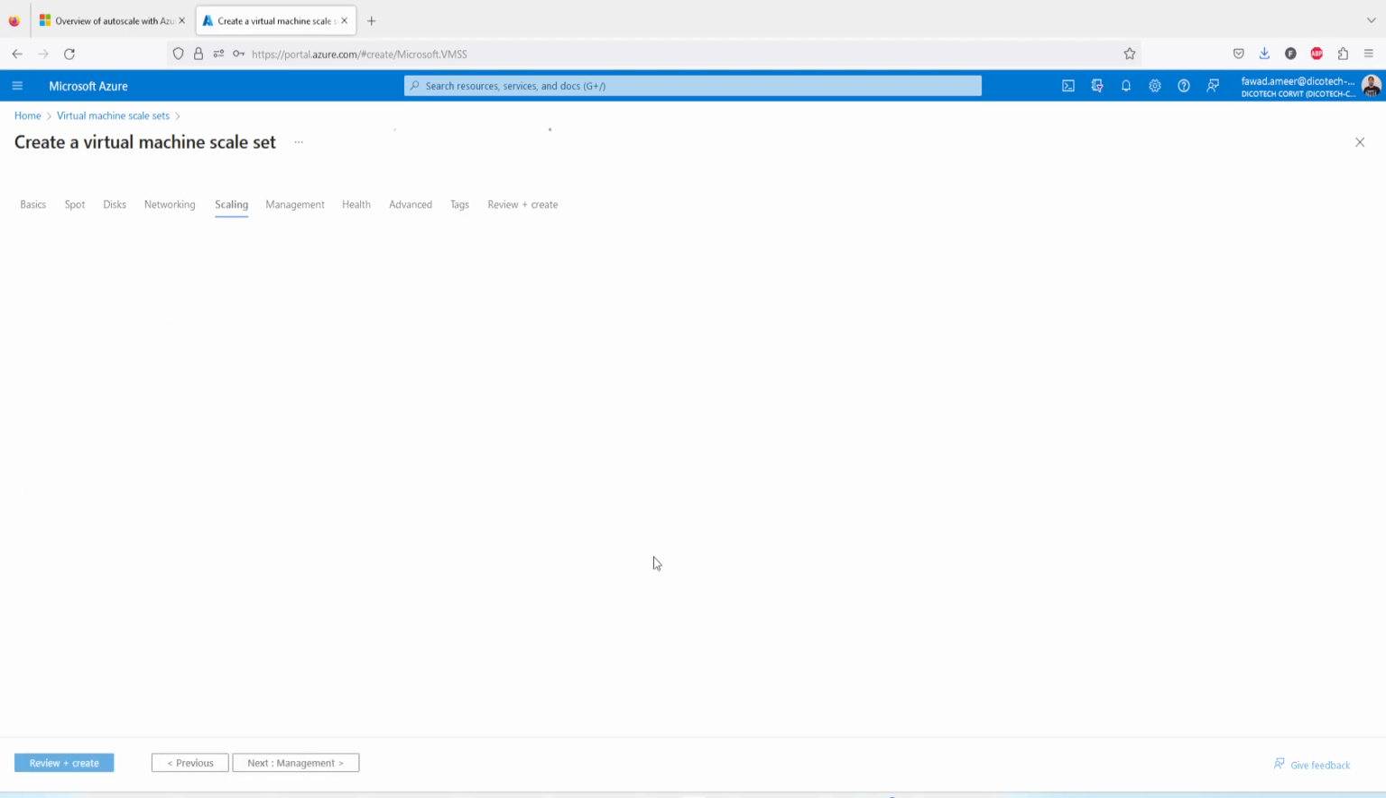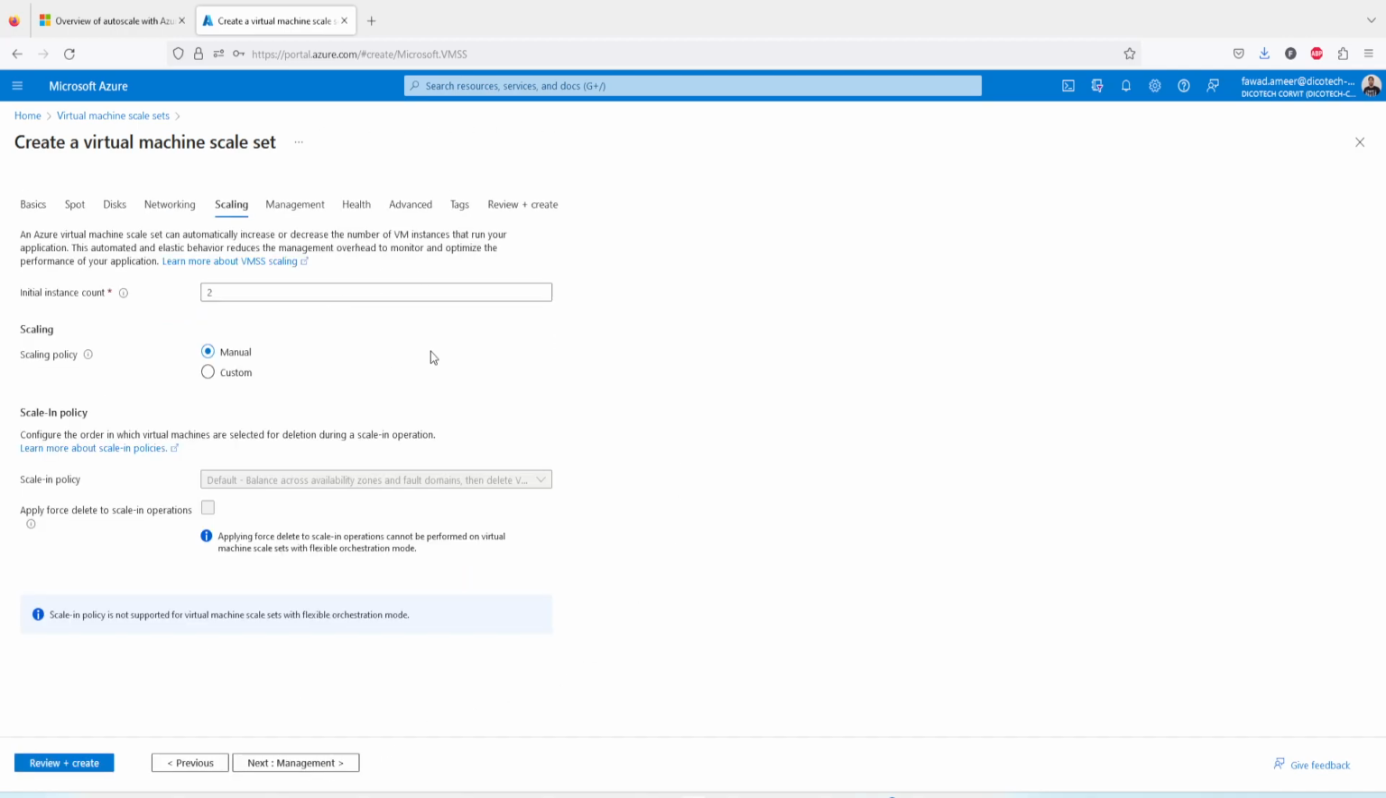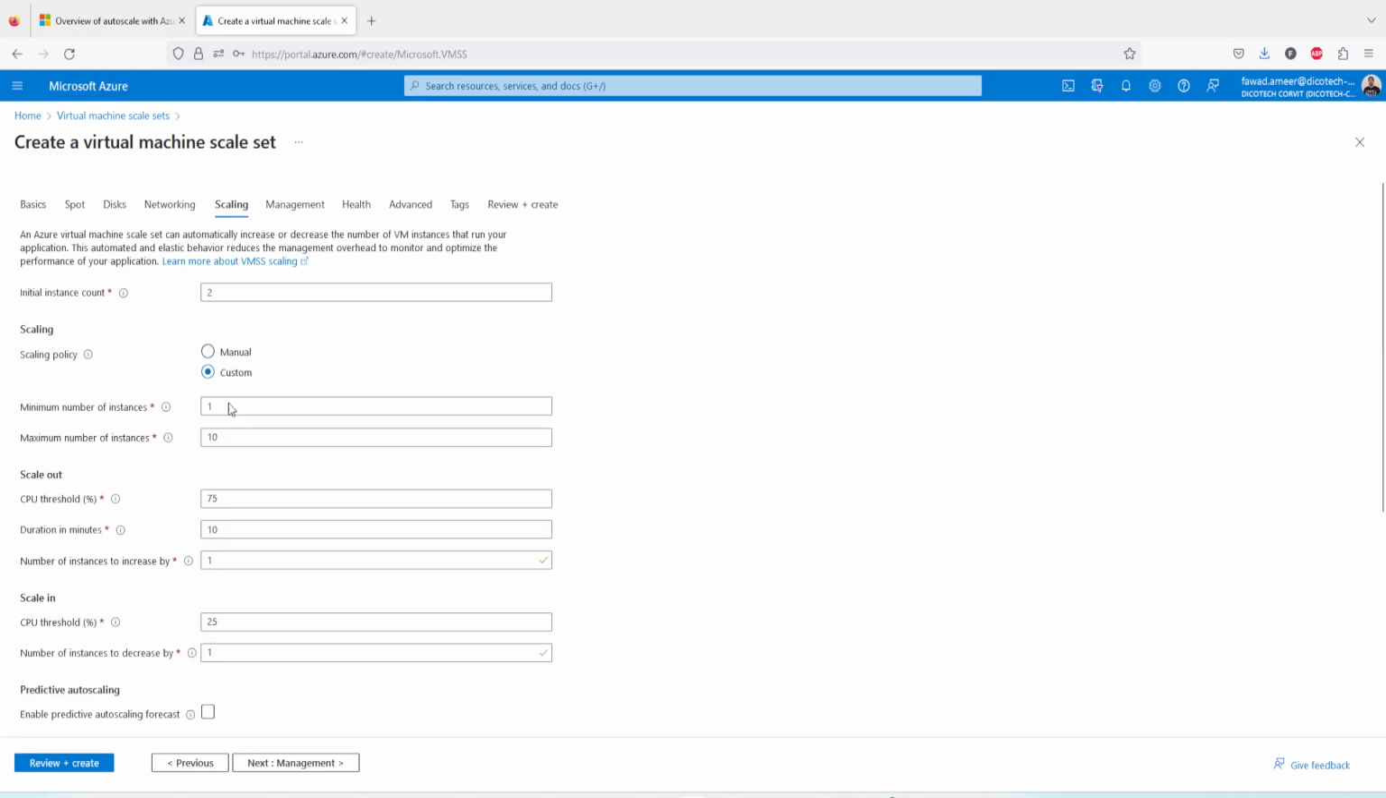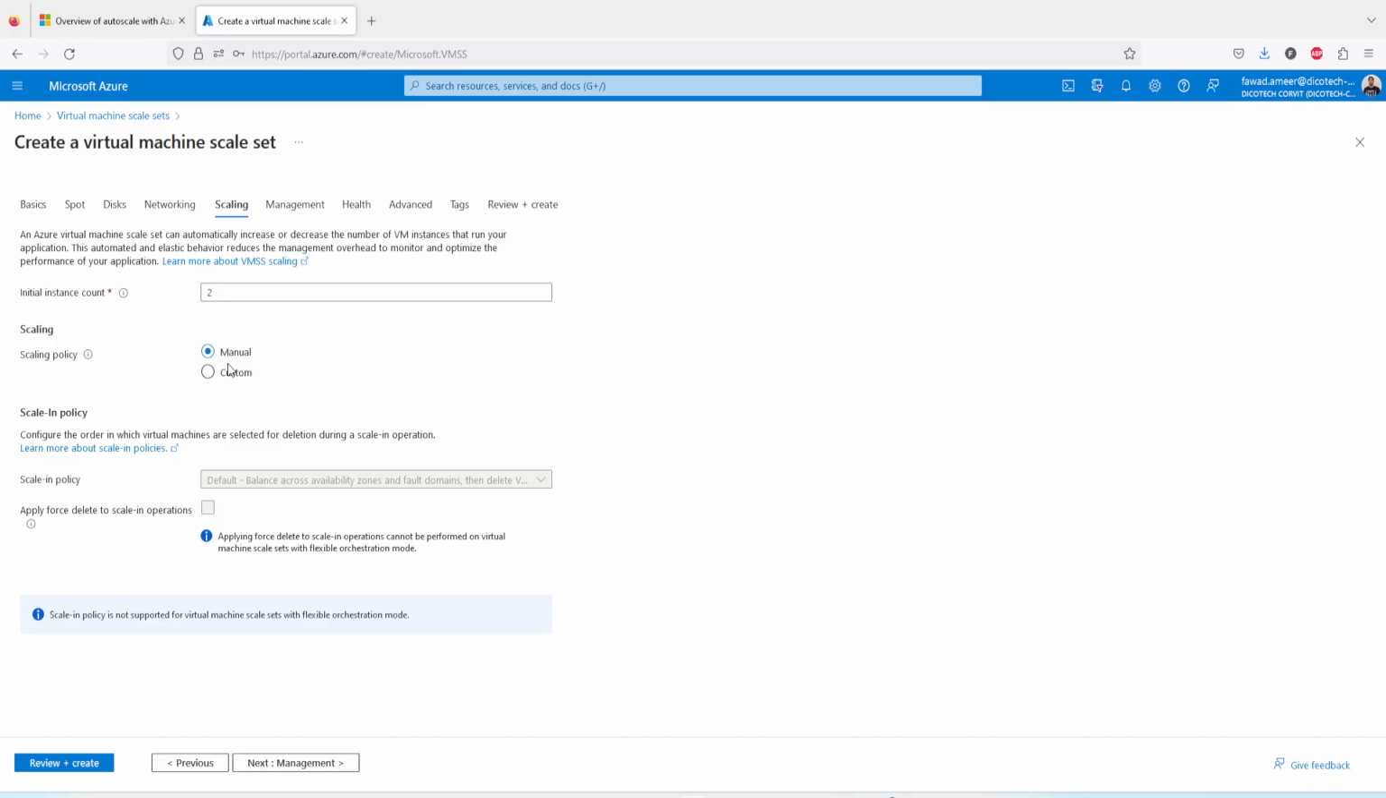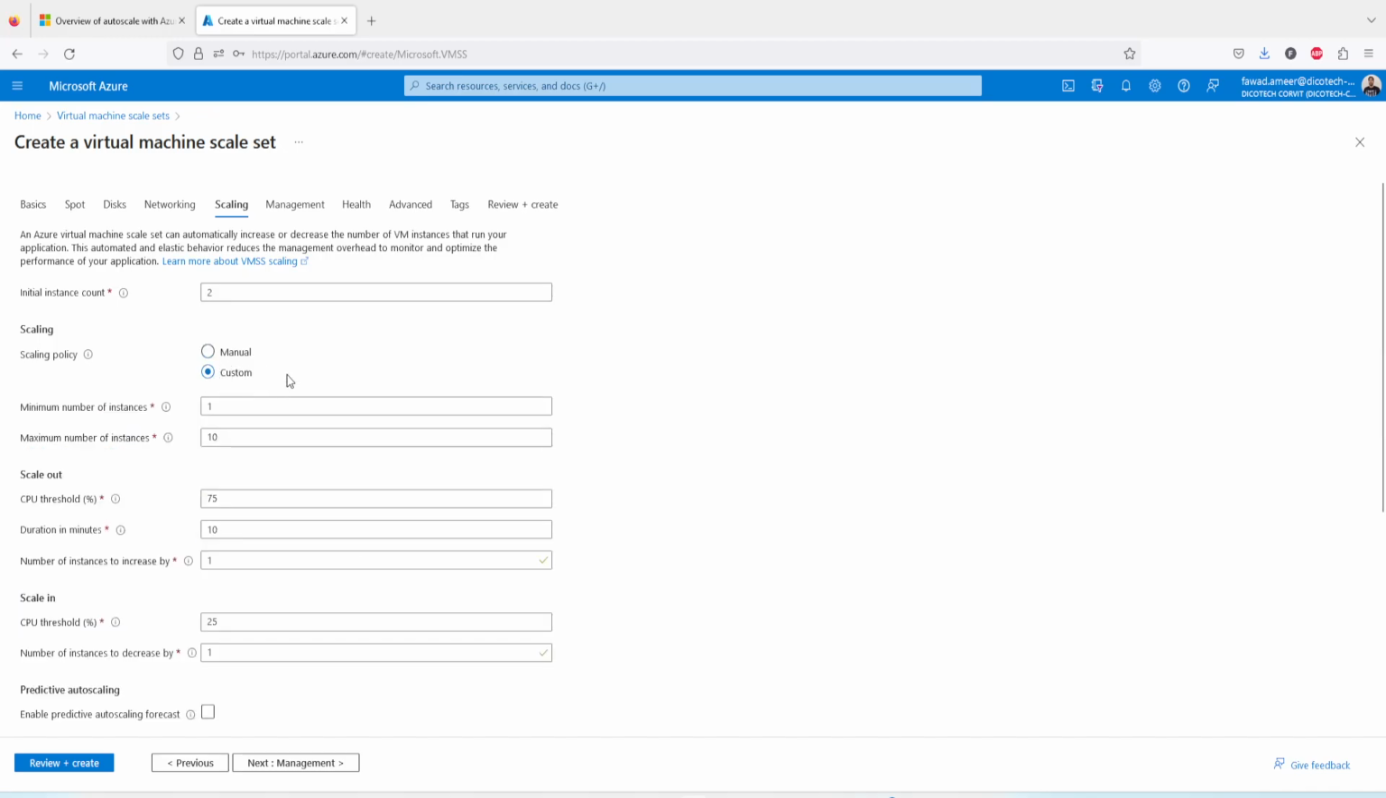Load balancing none. By default, a minimum of two instances will be created, and for scaling we can say custom. Otherwise, we need to specify everything manually. So no need to use manual. If you want to leverage the autoscaling function, always go ahead with custom. So the minimum number of instances will be one, and the maximum number of instances will be 10.